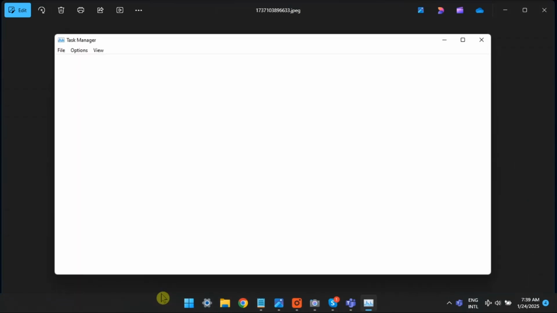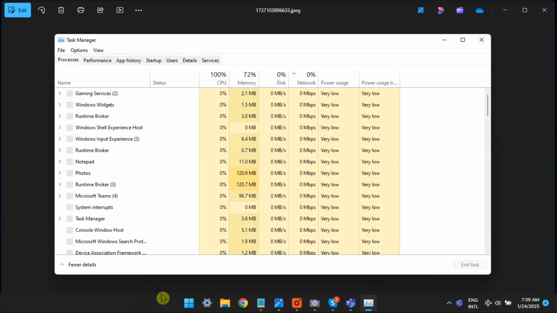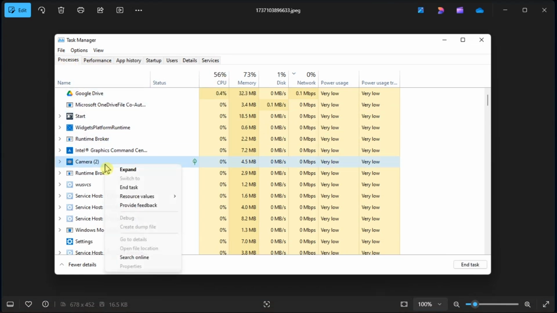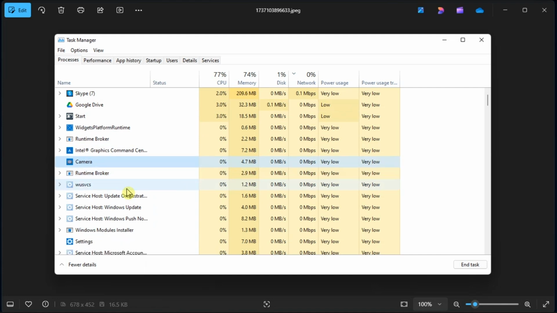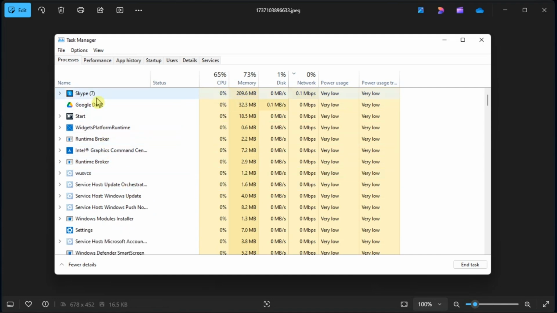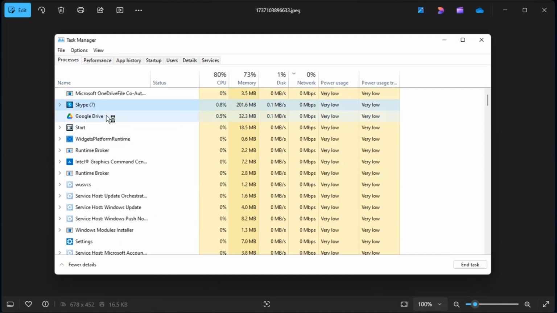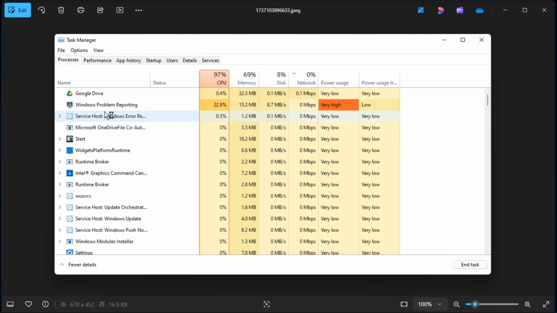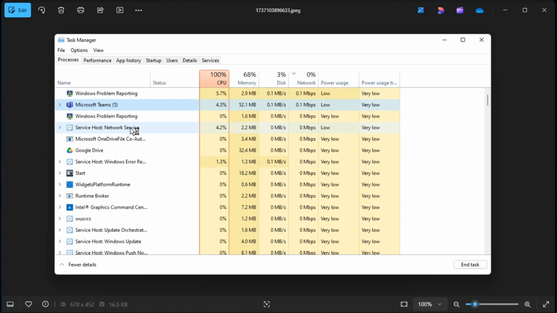Now, what you can try to do first is to close all the camera-dependent applications. Do it by opening Task Manager, switch to the Processes tab, right-click on all the camera-dependent applications, then choose the End Task option from the context menu. Now, once you close all such applications that may use the camera, check if the problem continues.